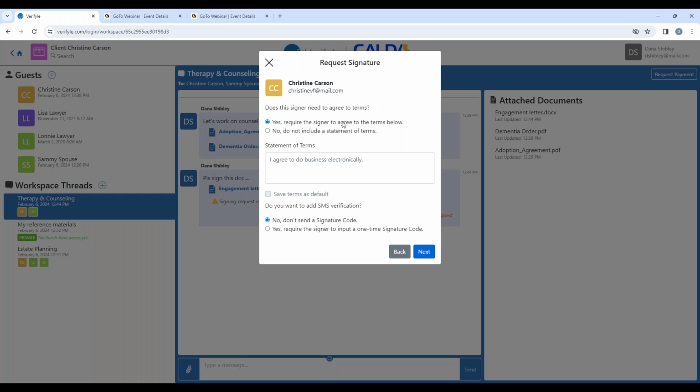For the first signer, Christine Carson, do I want her to agree to these terms below? I agree to do business electronically. By the way, I can change these terms to be whatever I would like, and also set those as default terms if I would like to. Okay. I want her to agree to do business electronically. Yes, so I'll leave that there.